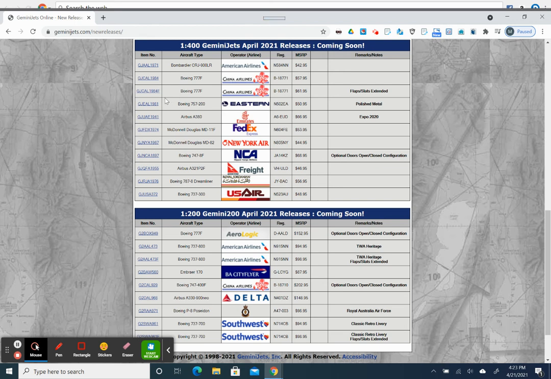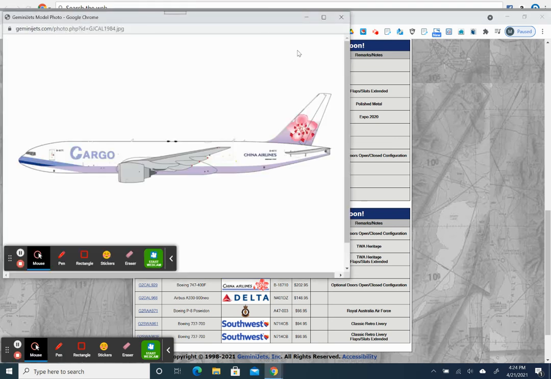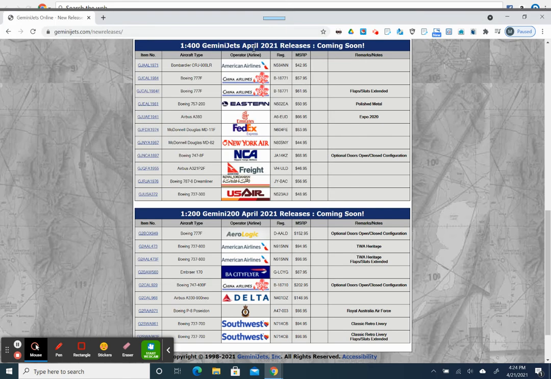Now we have the China Airlines 777F, retail value $57.95, and this one is in your standard configuration, meaning the flaps and everything are in your standard configuration. So I am not getting this one because my cargo fleet is pretty well taken care of right now. I'm pretty happy with that.